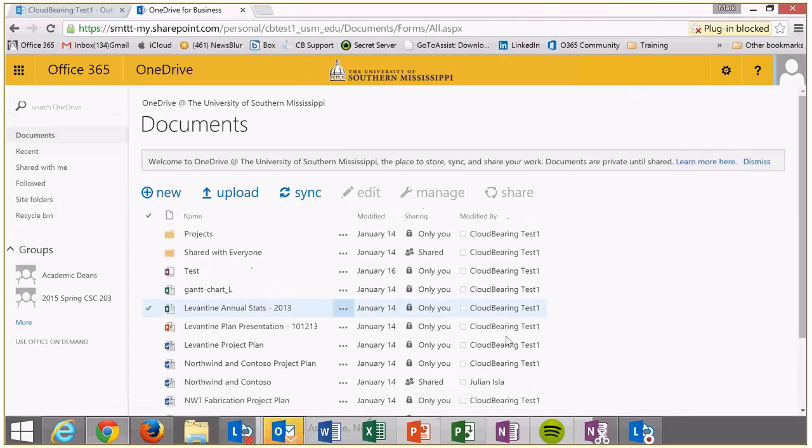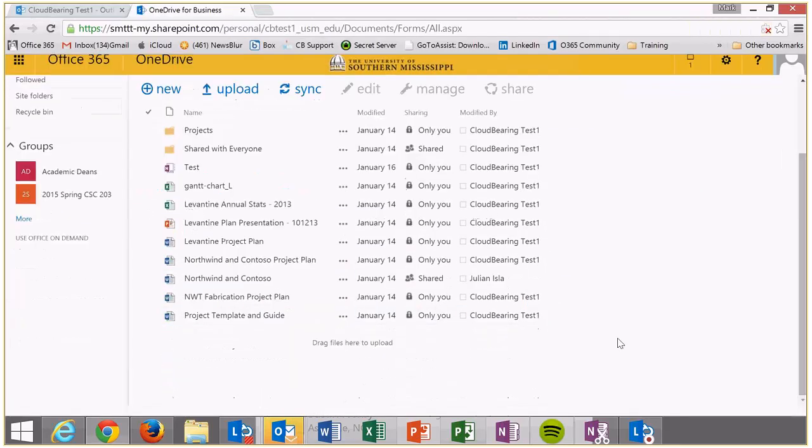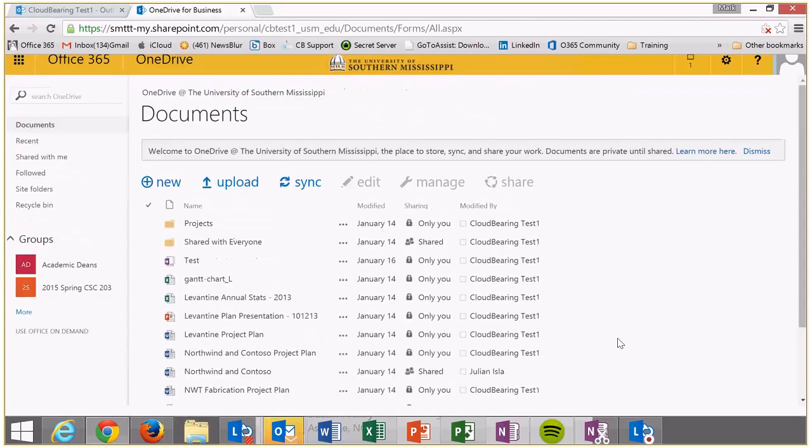Now this is my document library. Look, I put some files in here for us to play with, and it's very simple to use. There's not much here. Look what I can see. I can see my folders, and I can see all my files by the kind that they are: OneNote, Excel, PowerPoint, even PDFs would be in here.